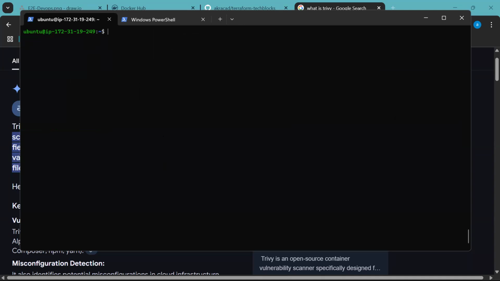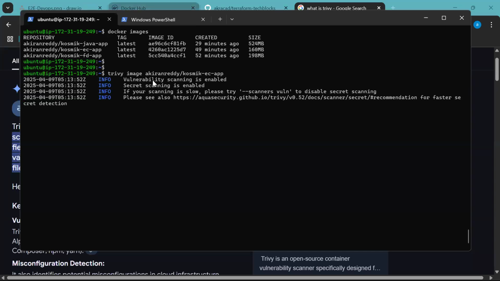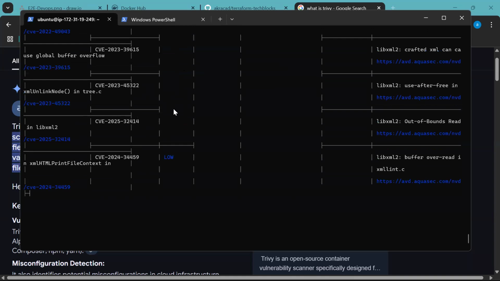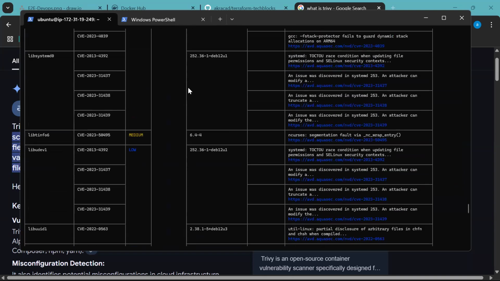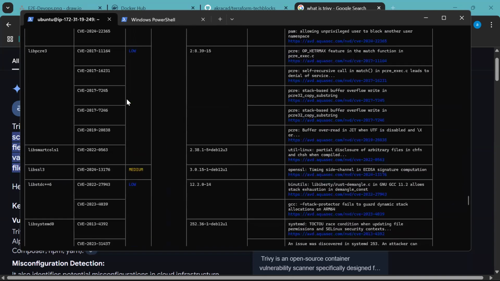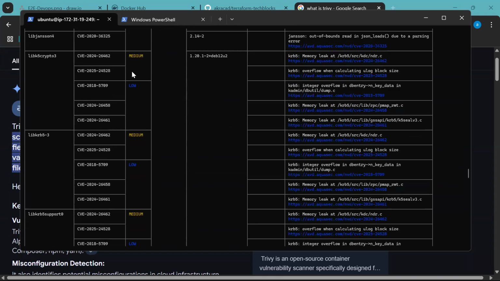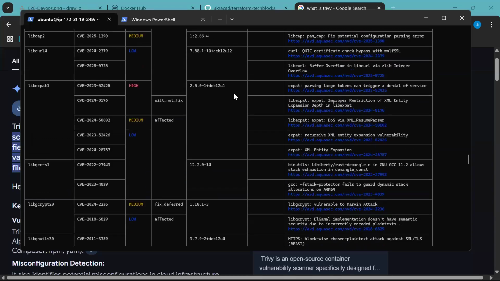Now let's see one more image. Trivy image, let's look at the EC image. For this, there are no database errors. Now look at this. It is scanning the complete image. Scroll up. It is checking layer by layer, guys. Again, if you want to understand what all these components are, medium, high, you can go to the official Trivy website and check it out. But this is not our concern.